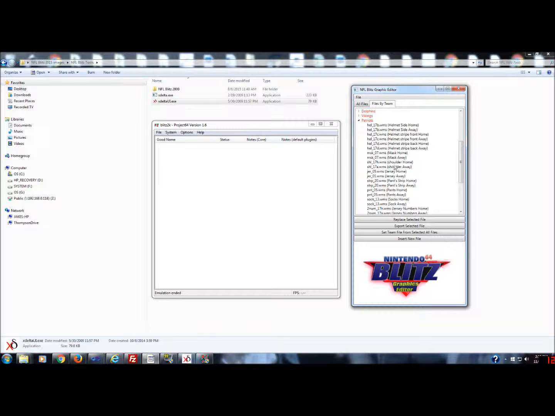You'll see right here that their shoulder is currently shoulder 17 home. So to replace that, you just select this right here. You go back to the All Files screen, and you select the file that you would like to replace this one with. And then after you've selected both files, the one that will be replacing this one right here, click Set Team File from Selected All Files. And that will replace it.